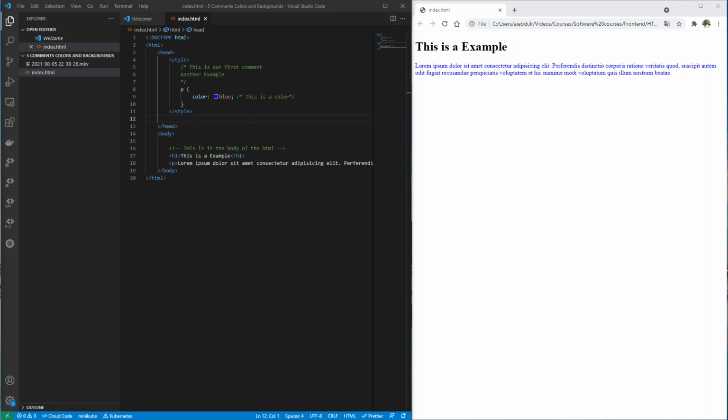So let's talk about colors. Colors are specified using predefined color names. We can use RGB, Hex, HSL, RGBA, HSLA, right? And we're going to look at a few of those. So let's try and do it with color names. We've already talked about a few. So in here, when we colored the paragraph, we said we want color to be blue. So this is a predefined color name.